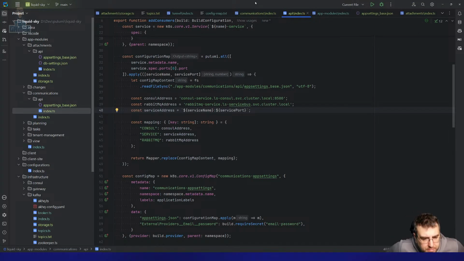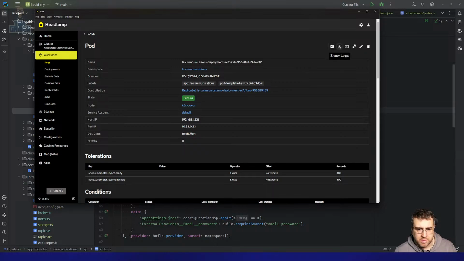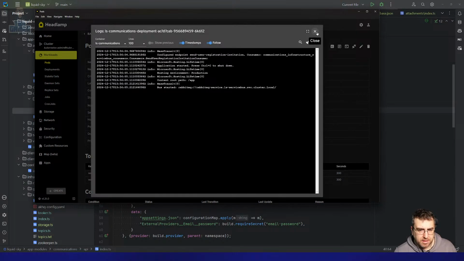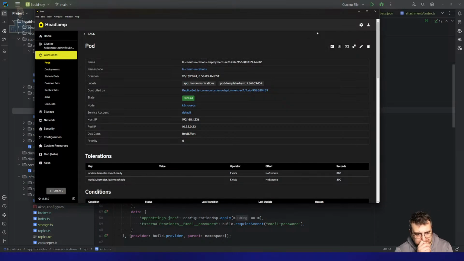Okay. Did this deploy? Now, I don't think that'll retry. So I don't think I'm going to have much luck with that one right now. Yeah, that won't retry. So that's okay.